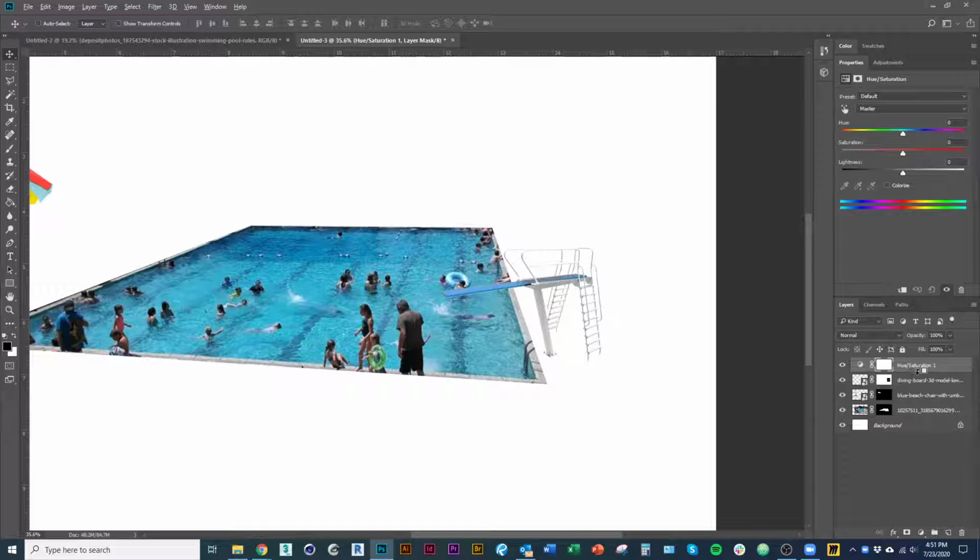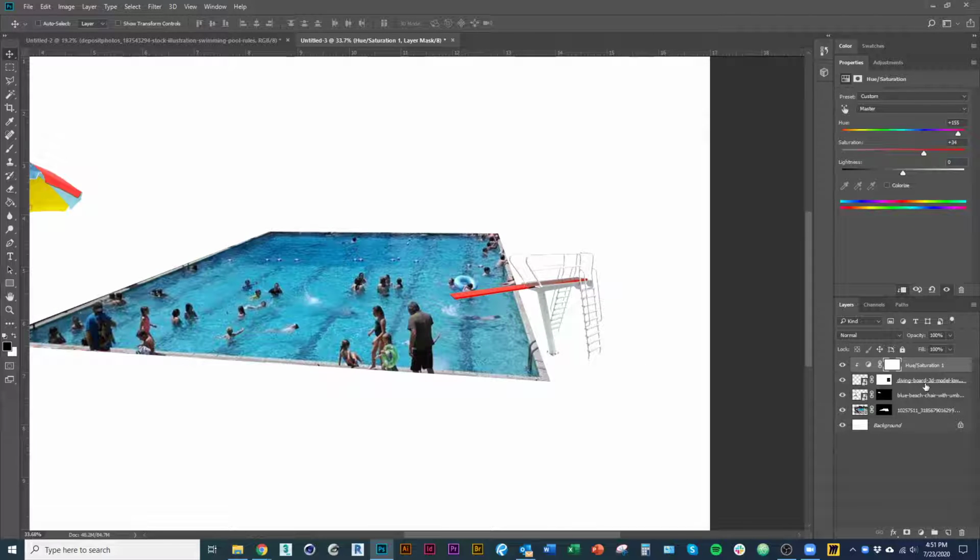So I'll hold Alt on the keyboard, and you'll see that when I hover my mouse between the two layers, there's a little icon that shows up. And when I click right there, you can see the little arrow shows up there. Now any adjustment that I make only gets applied to the layer that the adjustment applied to. Okay. Got a little bit brighter there. Okay.